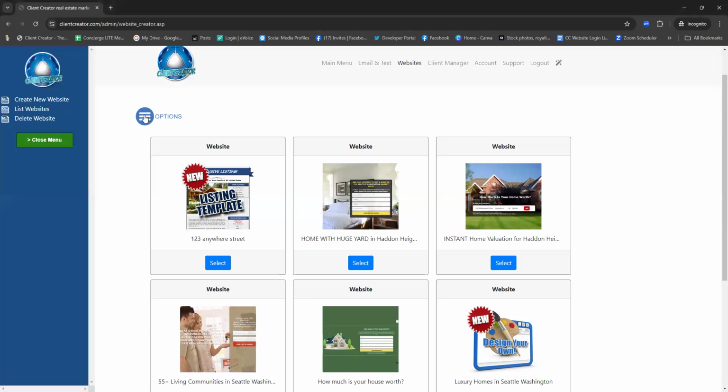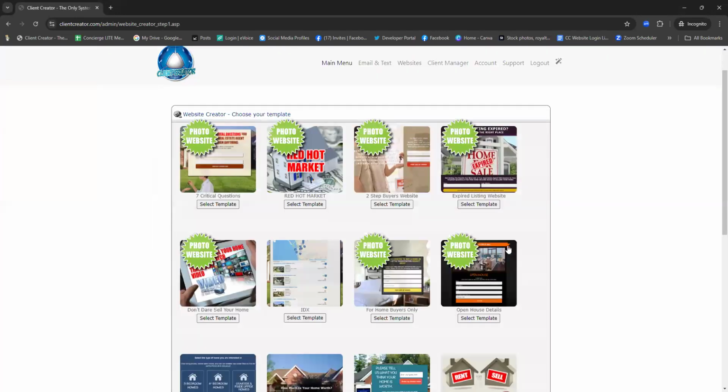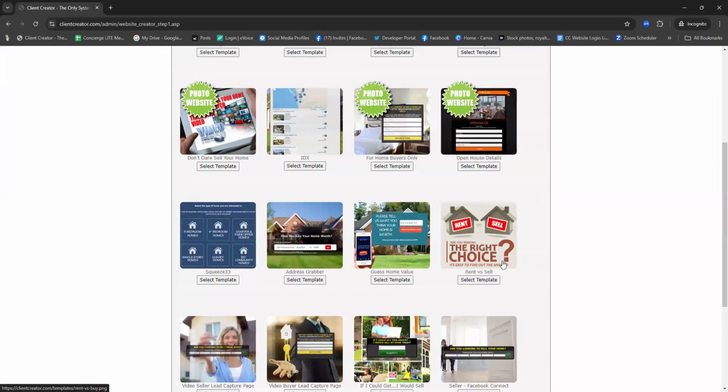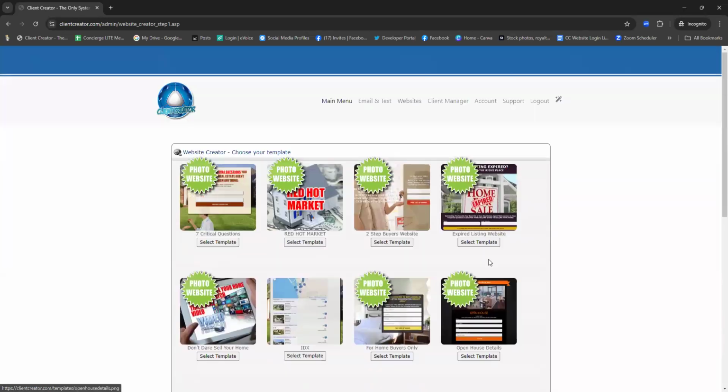If you click on the options, you're going to have a couple of things here. This will expand and show different things as we get into the details of the lead capture page. But on this particular page, you can create a new website, you can list your current websites, or you can delete a specific website. So they're pretty self-explanatory. If you wanted to come in here and create a new website, you would select the template that you're going to use, and that will start to generate a lead capture page, whether it be a buyer or seller, into your system.